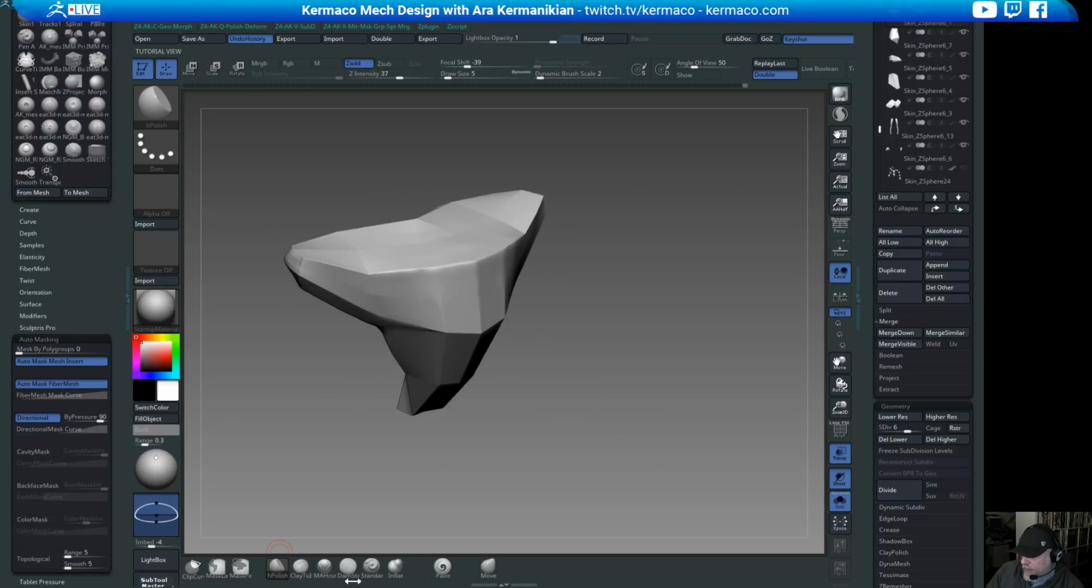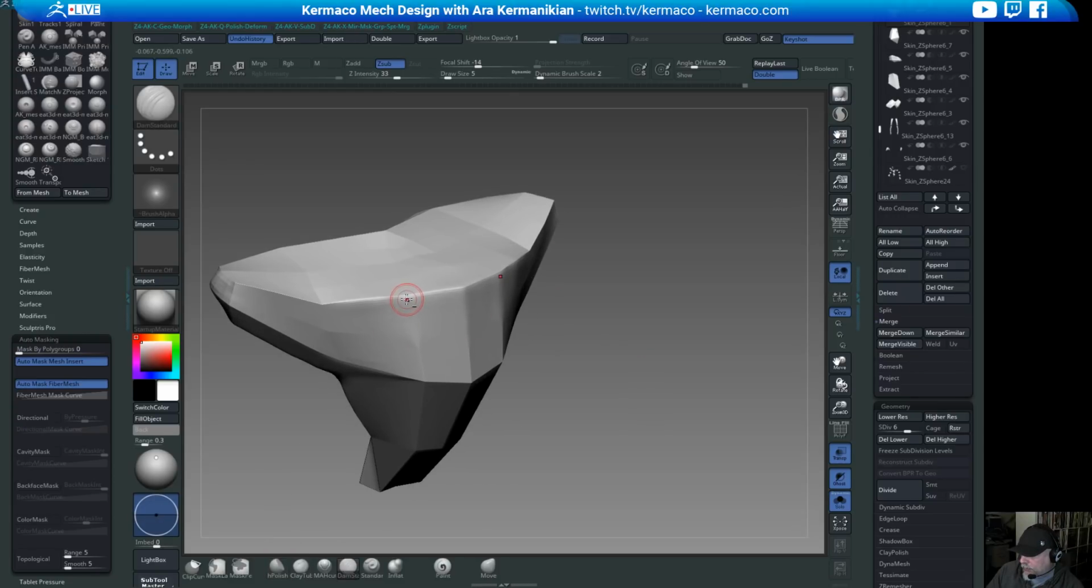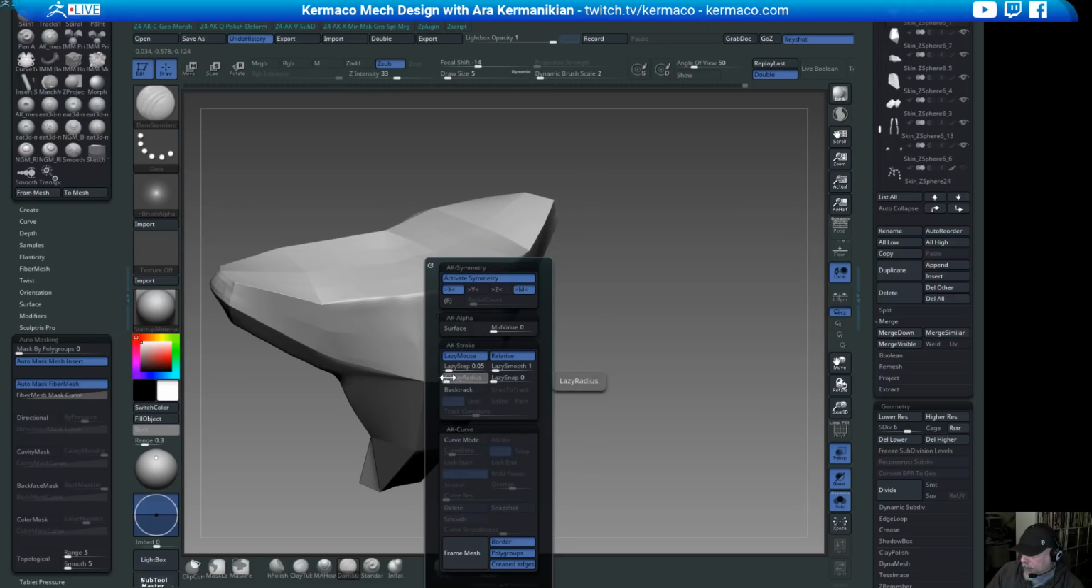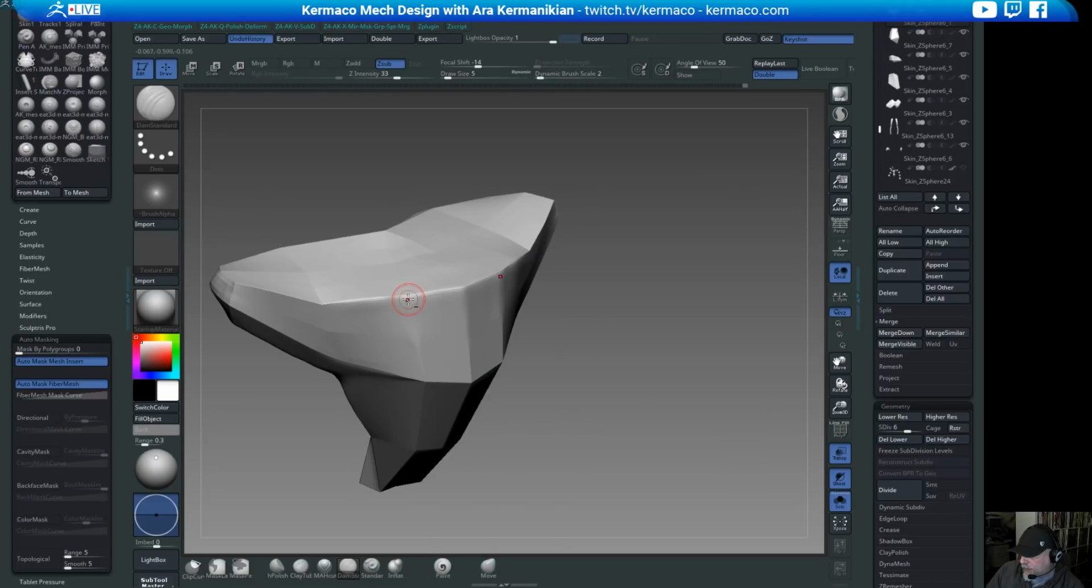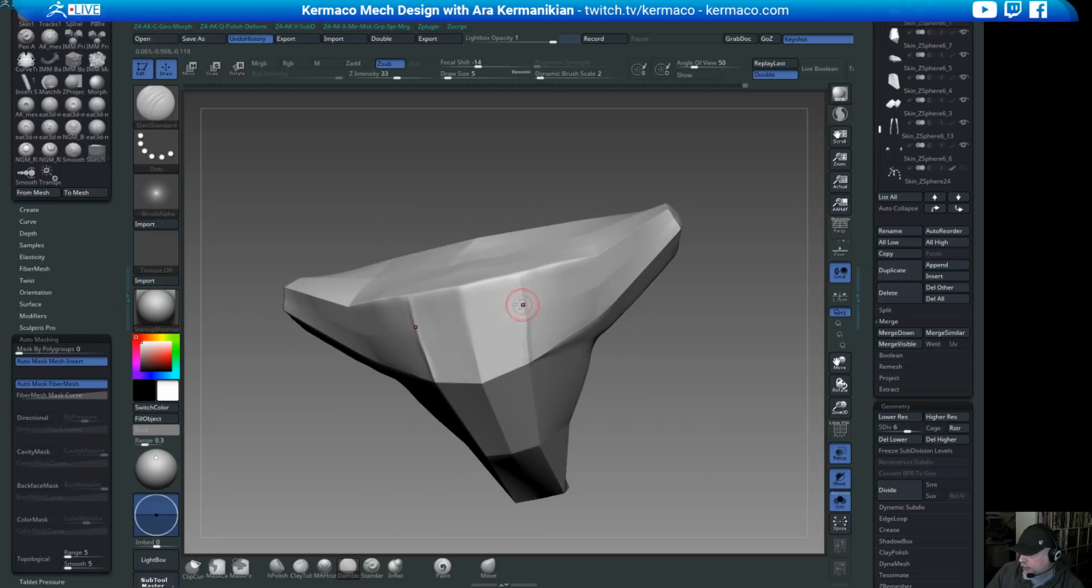And if I want to bring the crease back out, Dam Standard is really good for that. So here, let me go ahead and increase my lazy radius and just pop that in here again, so I still have that crease where it was before.